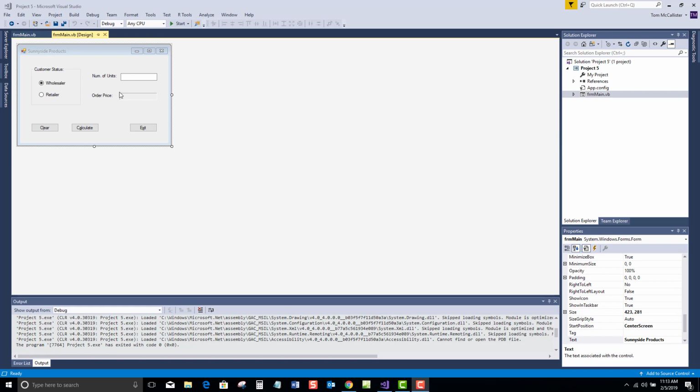I think it's an exercise. I can't remember what the exercise is. You can look at the course schedule, but essentially you're going to deduce which customer status they are, whether they're wholesalers or retailers.